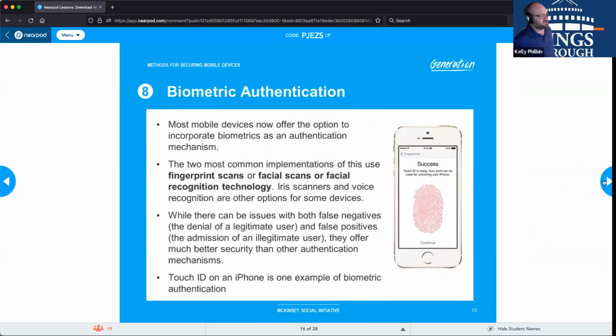Biometric authentication. Most mobile devices have these at this point as an authentication mechanism. Two most common being fingerprint scans and facial scans. Other ones that are offered but not typically used as much would be iris scanners.